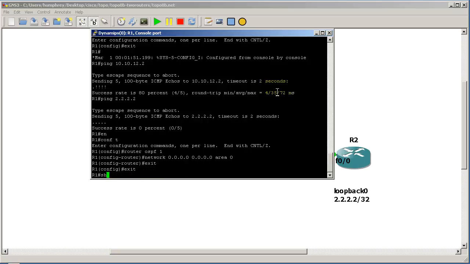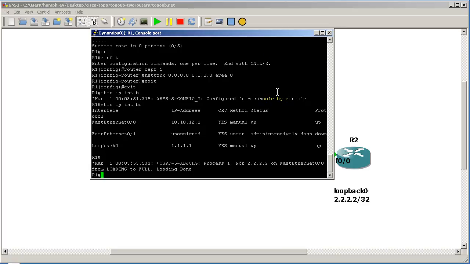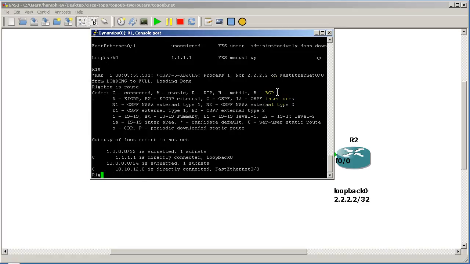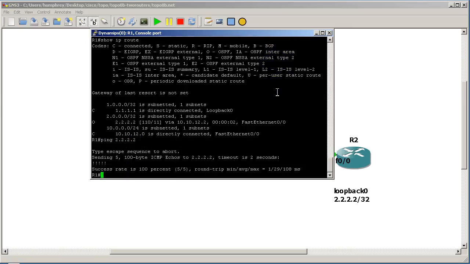Exit, exit. I'll just do a show IP int br just to make sure things are okay. Okay, we've got our adjacencies. Show IP route. Try it one more time. We have our O route. Now if I ping all twos, I'm good. So it's pretty easy to set up a static host name on the router.